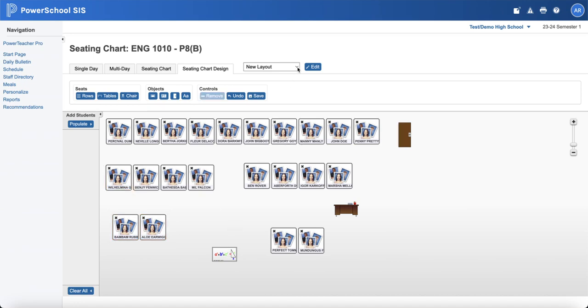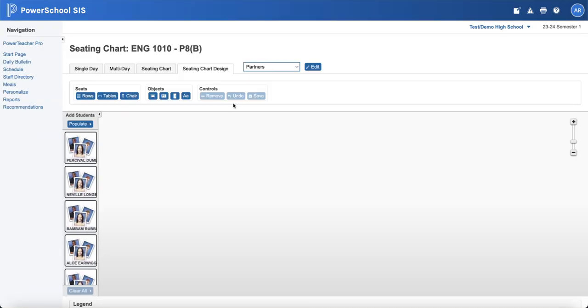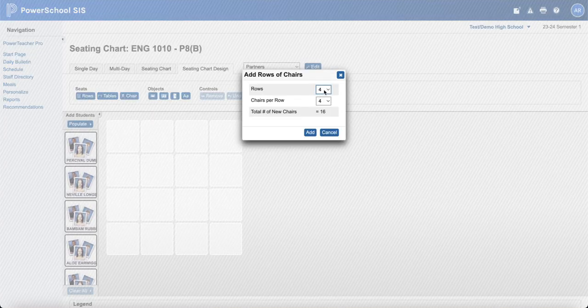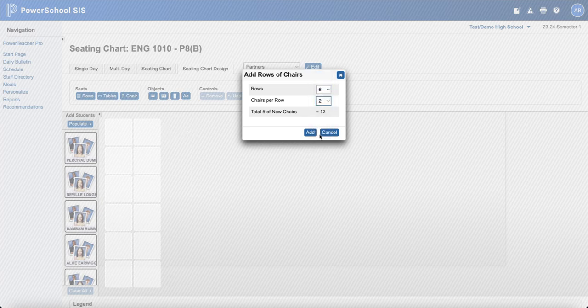The great thing is I can come in now, save this seating chart, and I can also create a new layout with maybe partner groups in it, for example. And this can be multiple seating charts per class. So I've got a new layout now, so I can say this time I want rows, and I need, let's do 6 rows with just 2 in each row. So now I've kind of got partner groups.